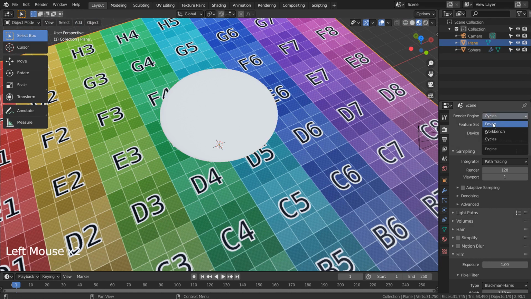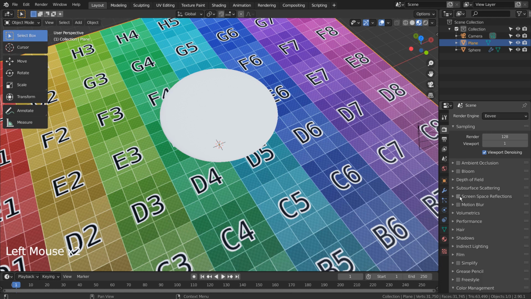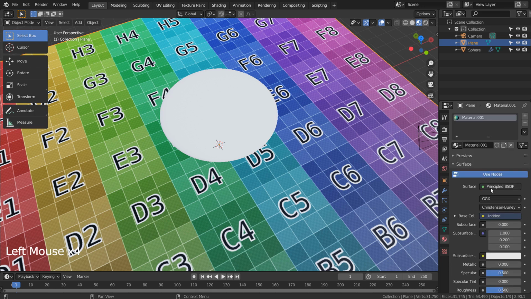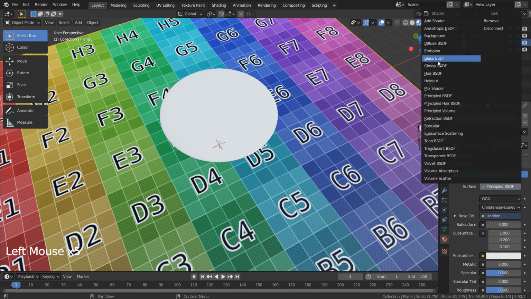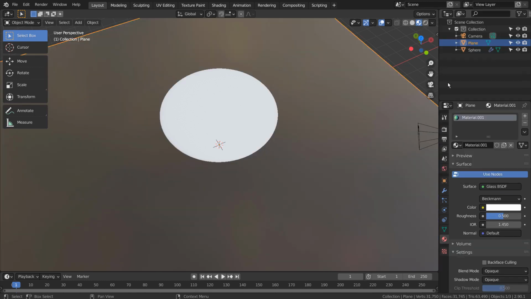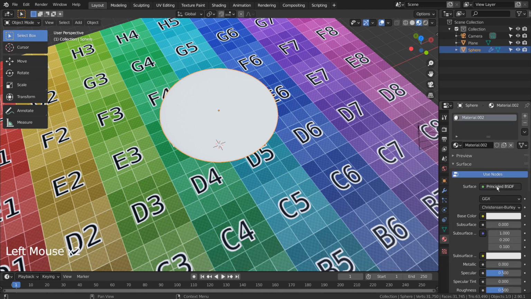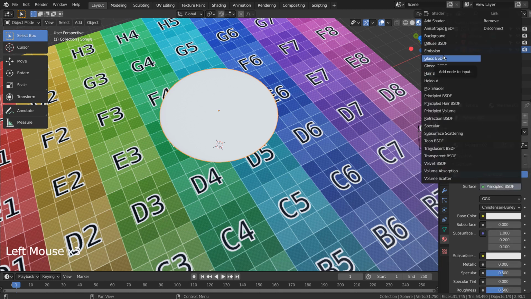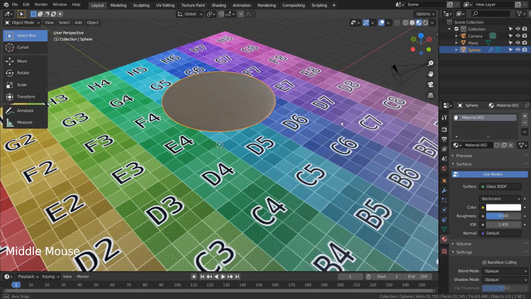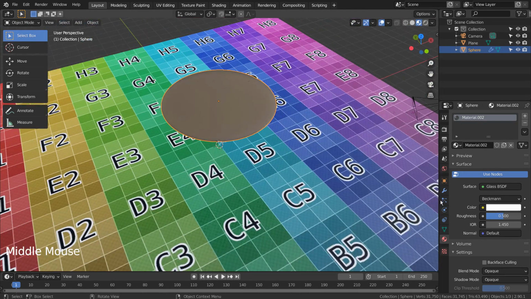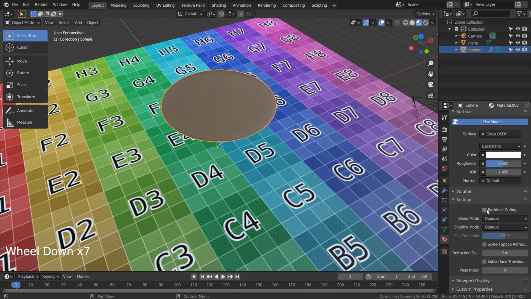We need to set the render engine to Eevee, and enable screen space reflections. Please also enable refraction. Let's add a new glass shader. This time, we need to enable screen space refraction.